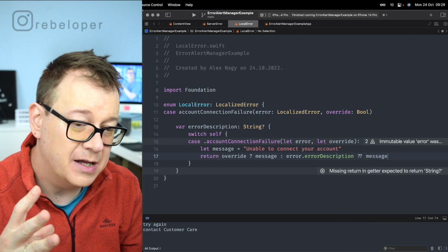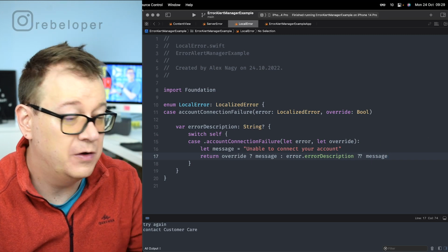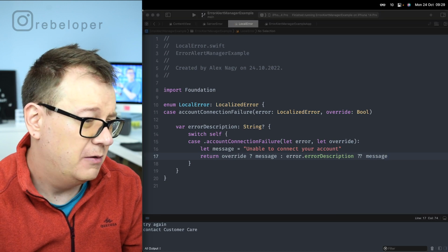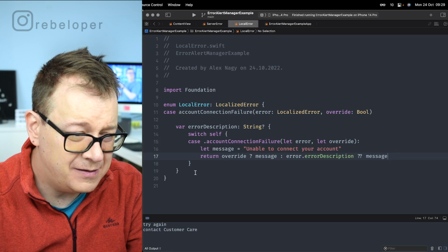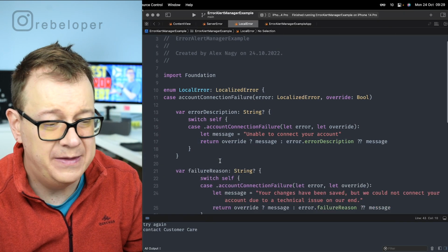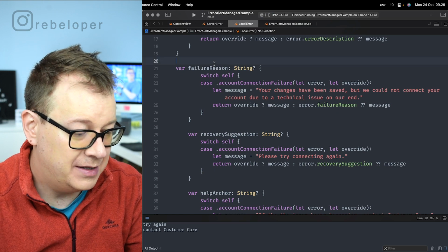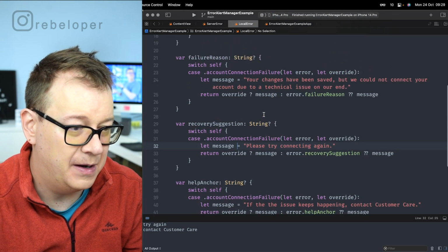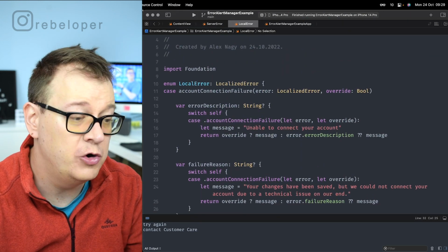And basically that's it. Now, all we need to do is do all of these for the failure reason, the recovery suggestion, and the help anchor. I'm not going to waste time on those because they are exactly the same with different messages. I'm just going to paste them in right over here. Let's select all of our text and indent with Command I. Okay, so now we have our local error, then we are going to use that.